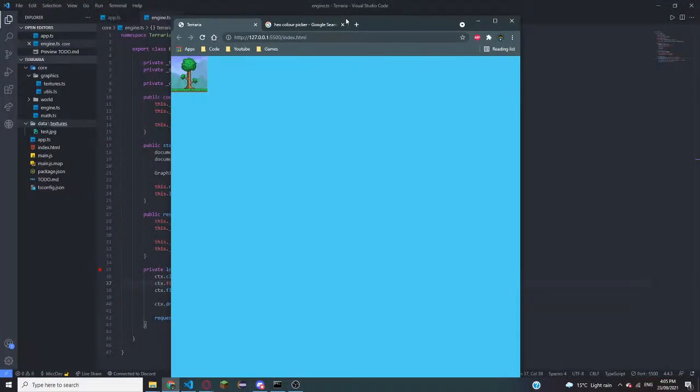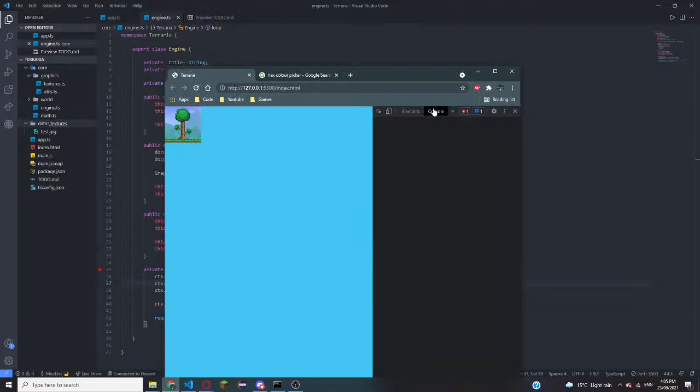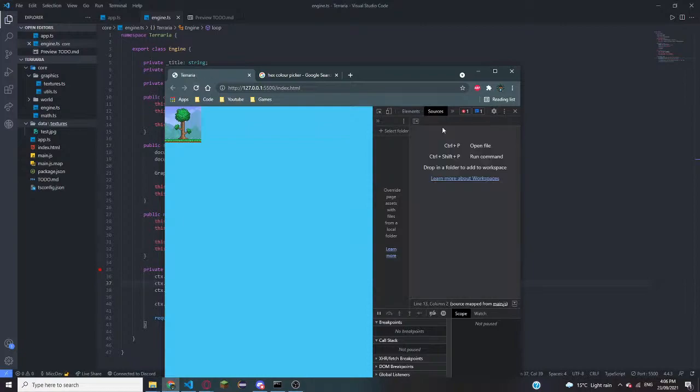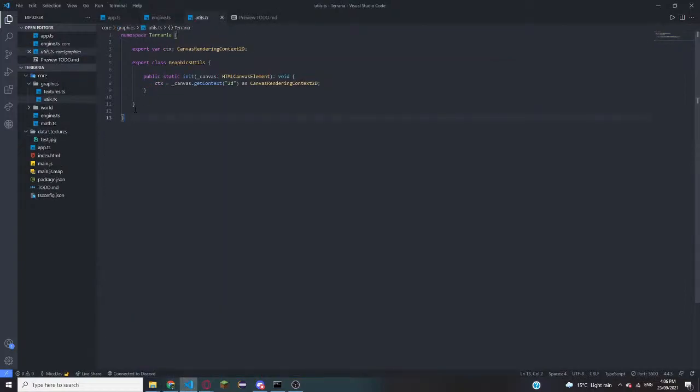Also, I do like this resizing, how it will resize. Oh, do I have an error? Define is not defined. Utils.ts. What? Okay, that has nothing to do with me. What do you mean define is not defined? There's nothing there. I'm putting it in a class.